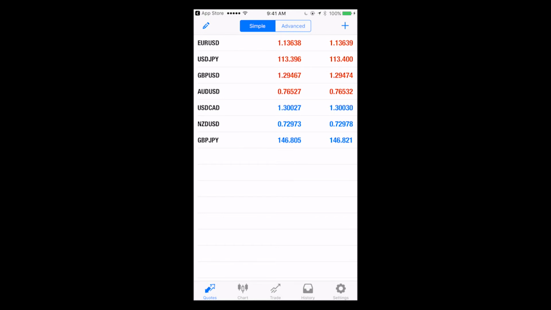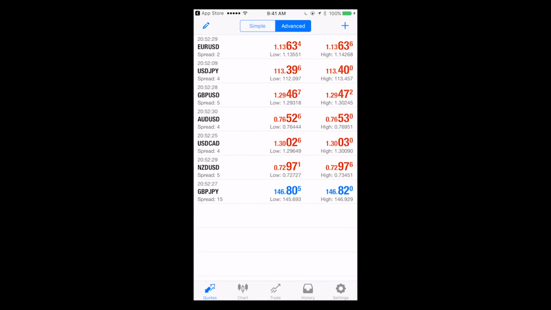There's one other thing that's very cool about this, by the way. So now I have what's called a simple view. This is a view where all it gives you is the bid-ask data point. But if I click the advanced view, I get something much better. I get the high and the low for the last 24 hours and the spread in pipettes. This is not pips, but pipettes. So it's 0.2 of a pip, 0.1 of a pip.